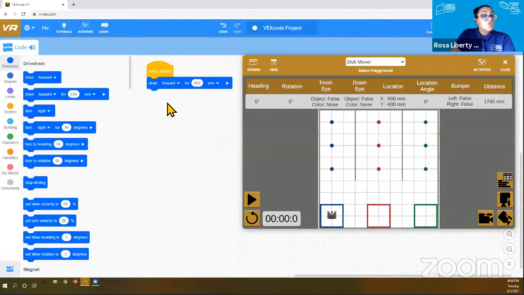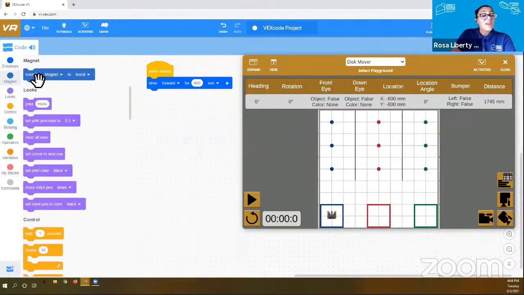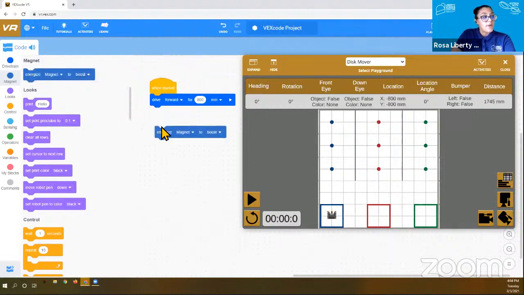What we need to do is turn on the magnet. So we need to find the magnet code. So we go to our colorful code, and we see the word magnet. We're going to click on it. We only have one option. But here's the interesting part. I'm going to bring it onto my coding page. We have energize magnet. I can click on the little drop down menu here, and we see choices: boost, which means to turn on, or drop. So in this case, we have a lot of flexibility with this little block.